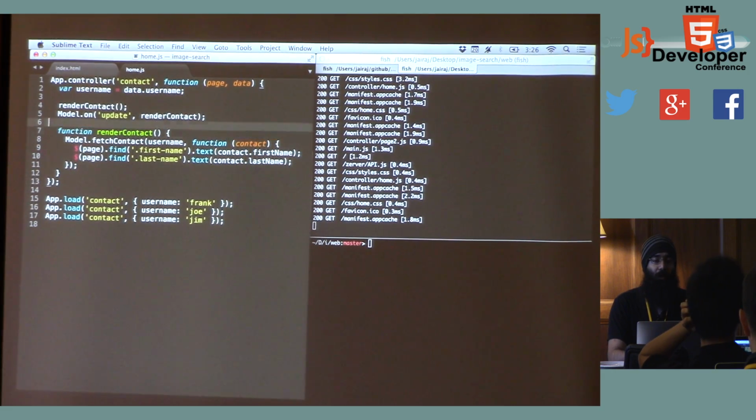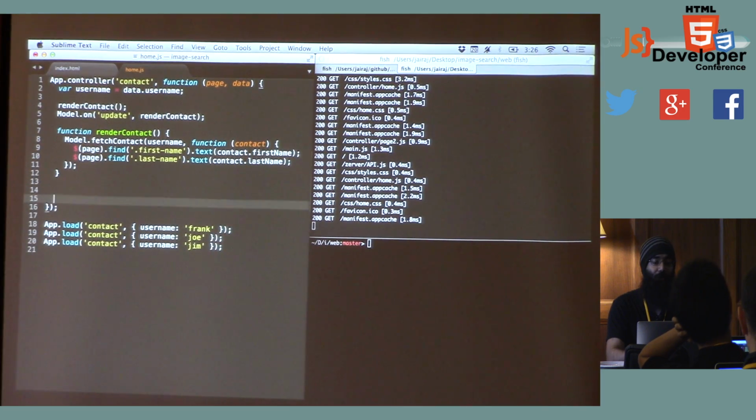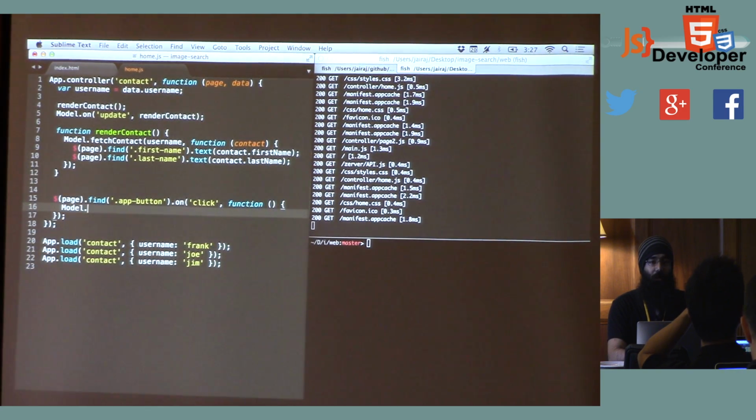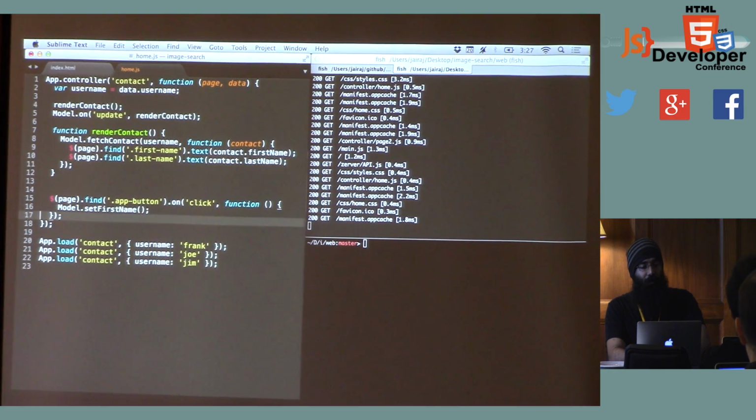Presumably, okay, what if I had a button? What if my button had to change my first name or something? You could have, find the button, and then on click, do something. Maybe that do something is model that, set first name or something, right? And then based on some data in the DOM. But the idea is that like any access to or from the model layer is from here. We don't do it anywhere else.